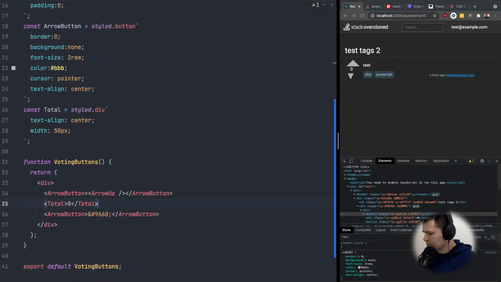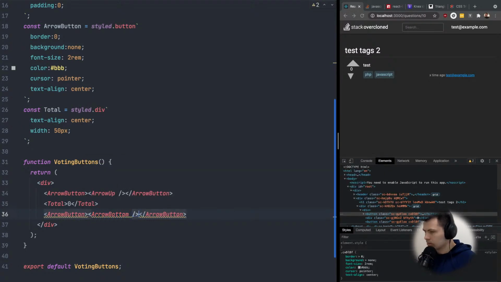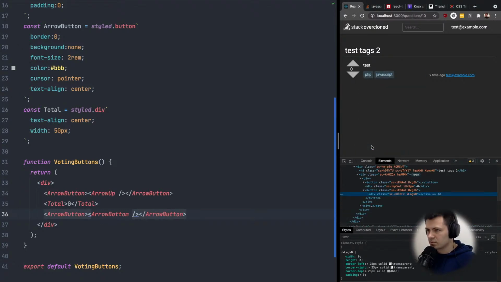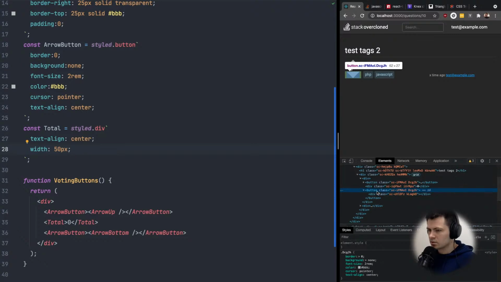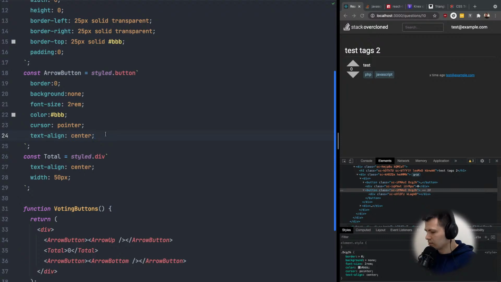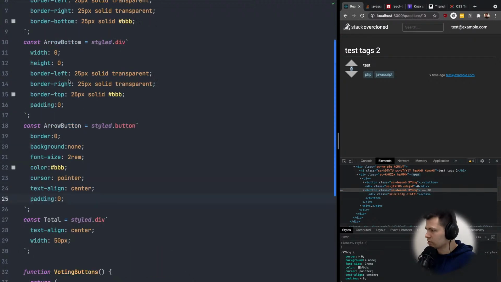And let's use it. Arrow bottom. Yes, it works. Let's check the width of those buttons. It's 50 pixels. So 62 if we check also the padding, but let's remove the paddings. Now it looks much better.